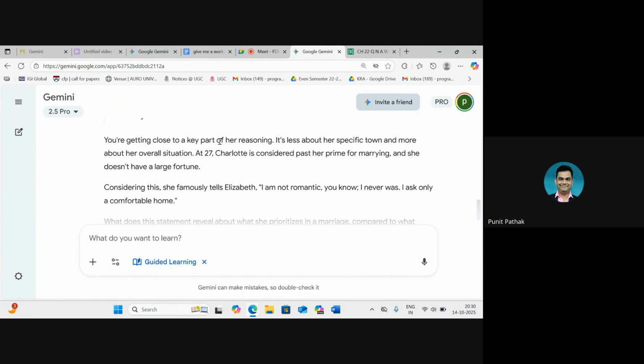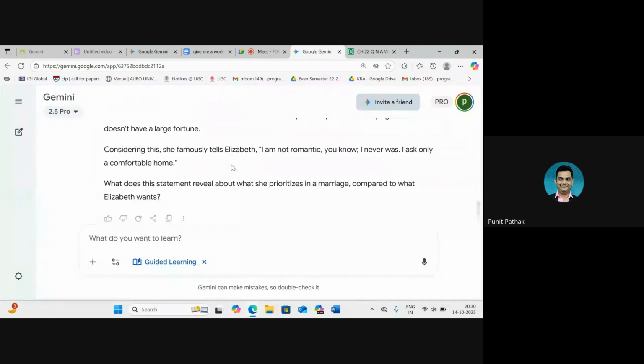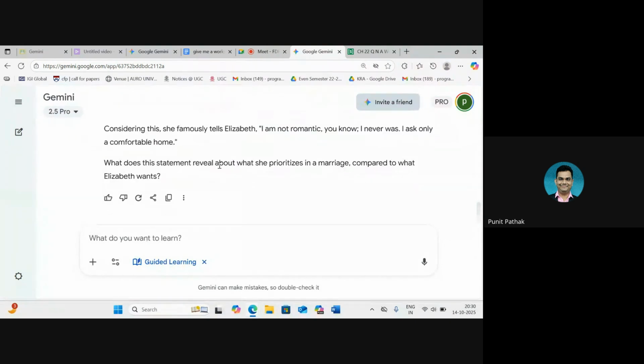If we have read the novel or if we have seen the film, there's this part in the movie which is the conversation between Charlotte and Elizabeth Bingley, the two characters in the novel, around the discussions of the social conventions of marriage in this particular era. And this is what Elizabeth says. And then it also again asks a question: what does this statement reveal about what she prioritizes in a marriage?